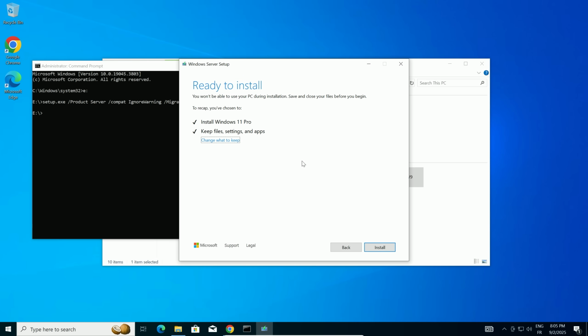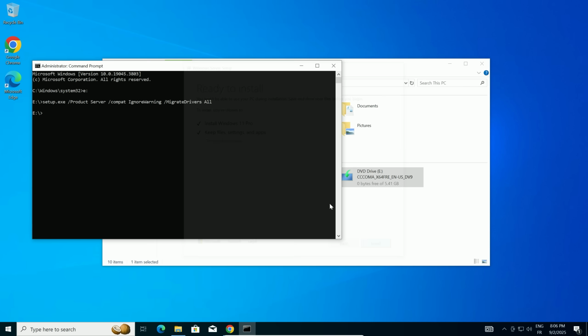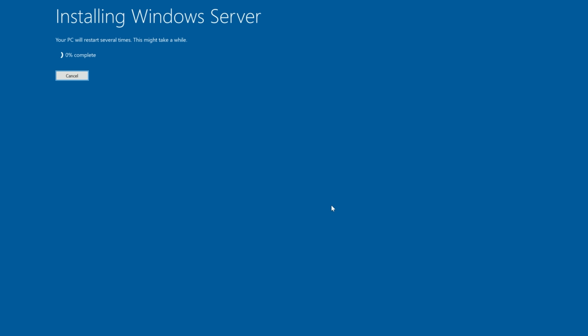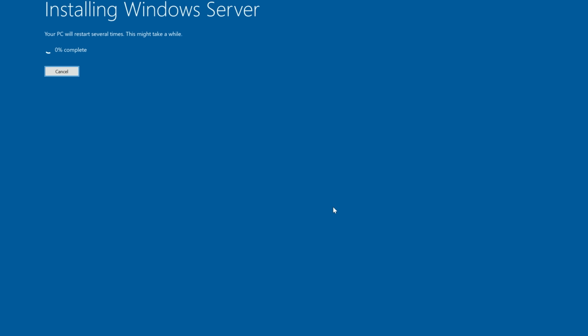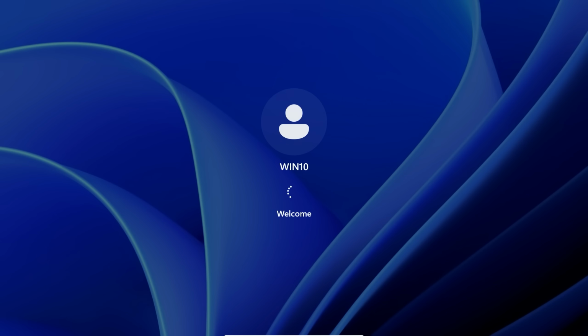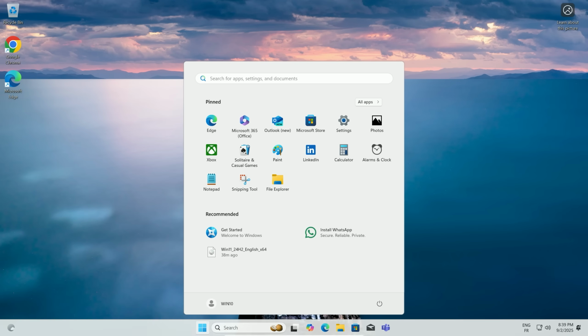Here comes the moment of truth. Click the Install button to start the upgrade. The installation will begin, and your PC might restart a few times, so don't touch anything. This process can take anywhere from 20 minutes to an hour, depending on your computer's speed. I've sped up this part for the video, but in real life, just sit back and let it do its thing. And there you have it.